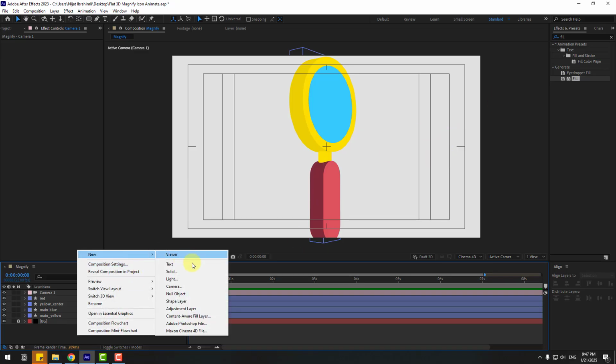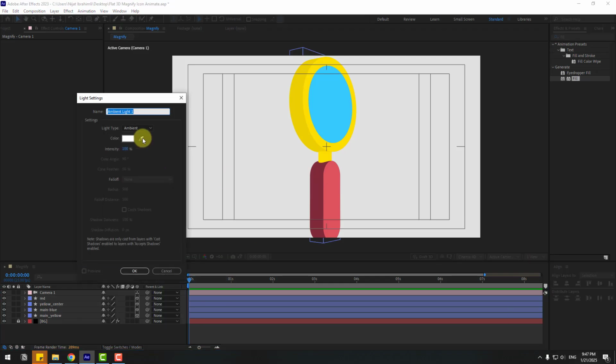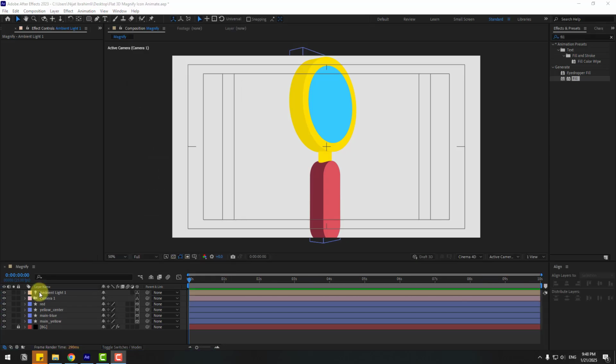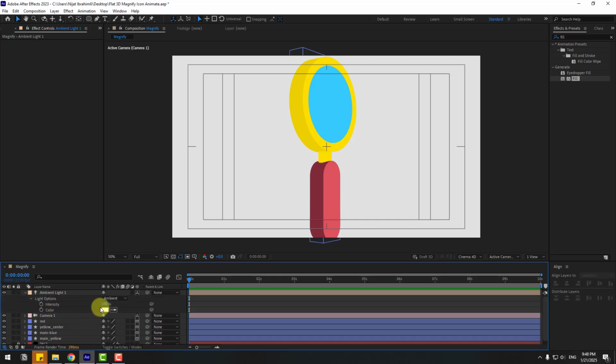Right mouse, new and light. And we have 4 light types here. I will use ambient light style. And click OK. And let's open inside ambient light 1 and intensity. Let's change 110 for more light.